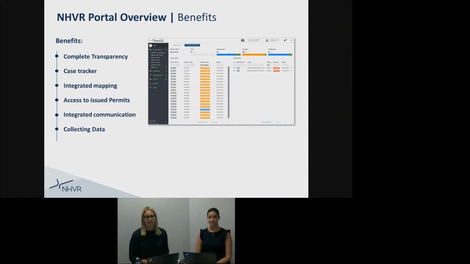Access to issued permits is a major benefit. In the past, we were emailing out the issued permit documents, and if you lost that email, you lost your permit, and you had to request the permit get resent. Now the NHVR portal has offered access to issued permits anytime. Okay, 24/7 you can access all of your permit documents.